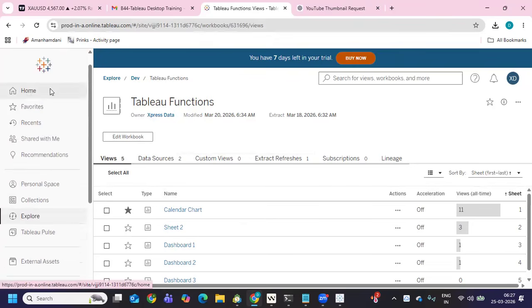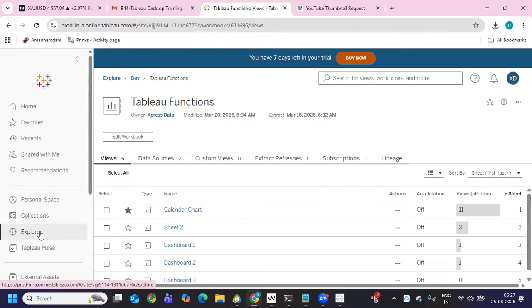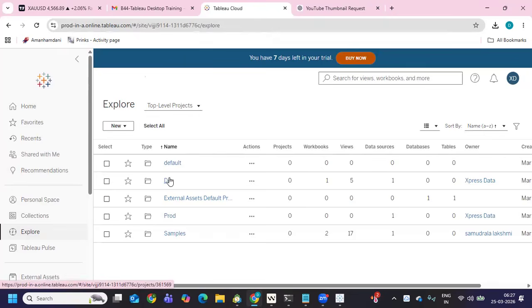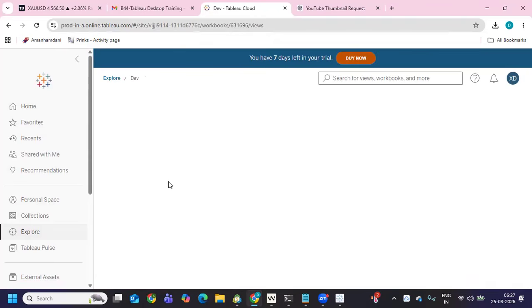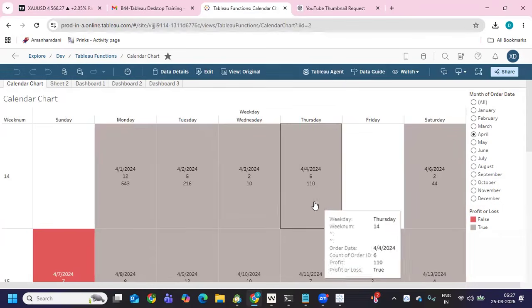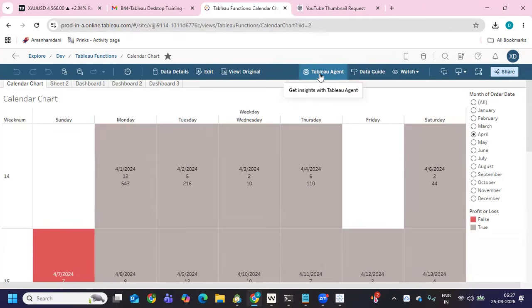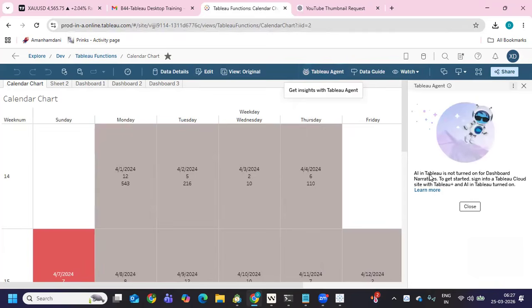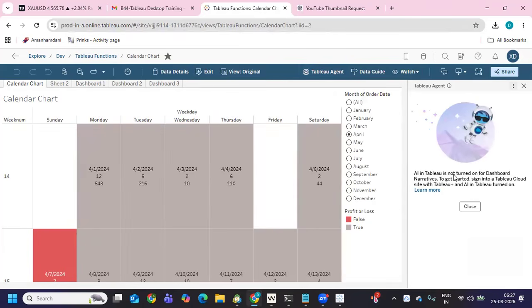I'm just trying to go to my server, and I'm trying to explore a particular workbook and see if we are able to use it or not. When I say AI feature, I want to turn on the Tableau agent that is there. So if you see here, we have Tableau agent. I want to use this to get some insights and all. If I click on that, it is telling that AI in Tableau is not turned on for dashboard narratives. So first we need to turn this on.